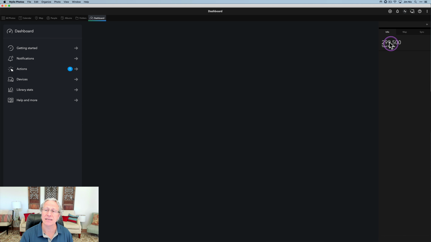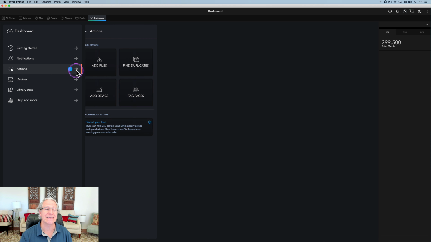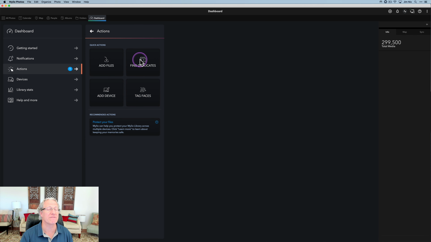You can see on the right-hand side, I've got basically 300,000 photos in my library. There's a getting started tutorial. There's various notifications and actions you can take, including one of the new features here in Actions, which is the ability to dedupe. You can find duplicates. I don't know about you, but I end up with some duplicate photos. Doesn't really matter to me.